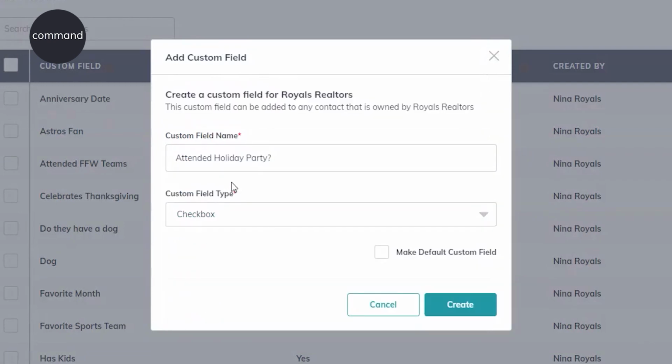And my final question before I create this custom field is whether or not this should be a default custom field. So that default custom field option here is really just going to mean, do you want this to show up on every contact that your team creates? Or do you want it to just be an ancillary thing that can be selected? So if you want it to show up all the time, check that box to make it default. And then anytime someone adds a contact within your team's database, under the custom area, they will see this attended holiday party checkbox and have the ability to add that to the contact record.